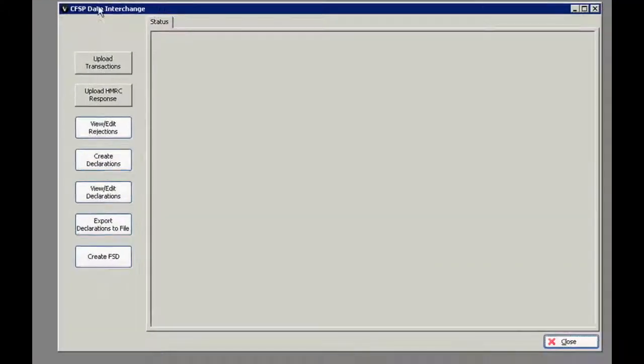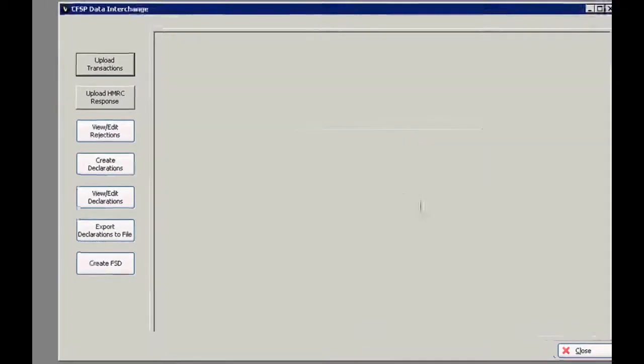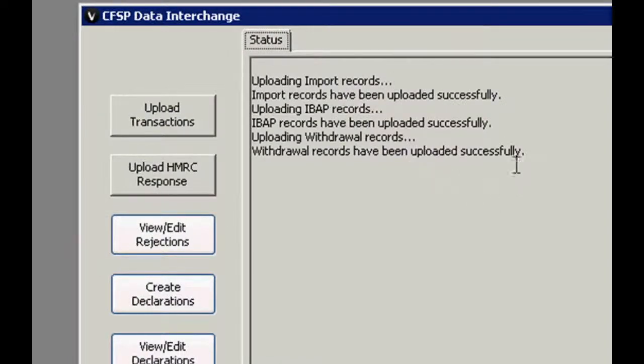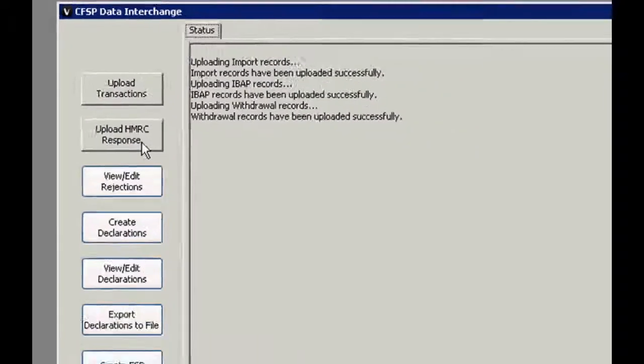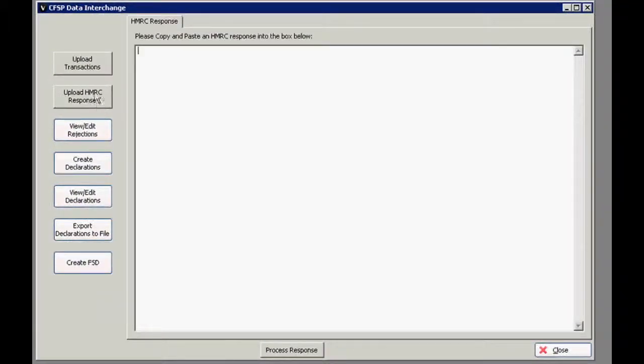Let's move on now to the CFSP data interchange. This is where we can upload the transactions from the previous day and we can send those through to HMRC. And we also have an area here to upload their response. So this big white text area here, we can then copy and paste the response we receive from HMRC into this box and save it to our system.